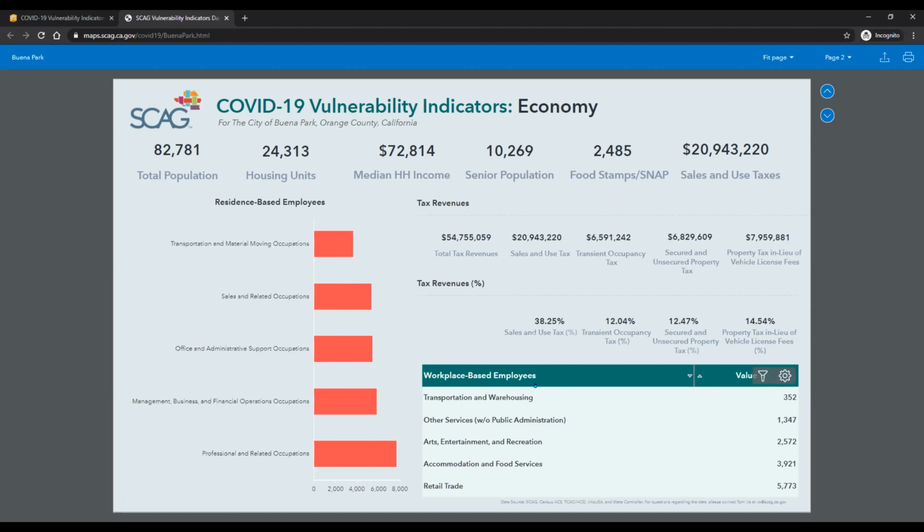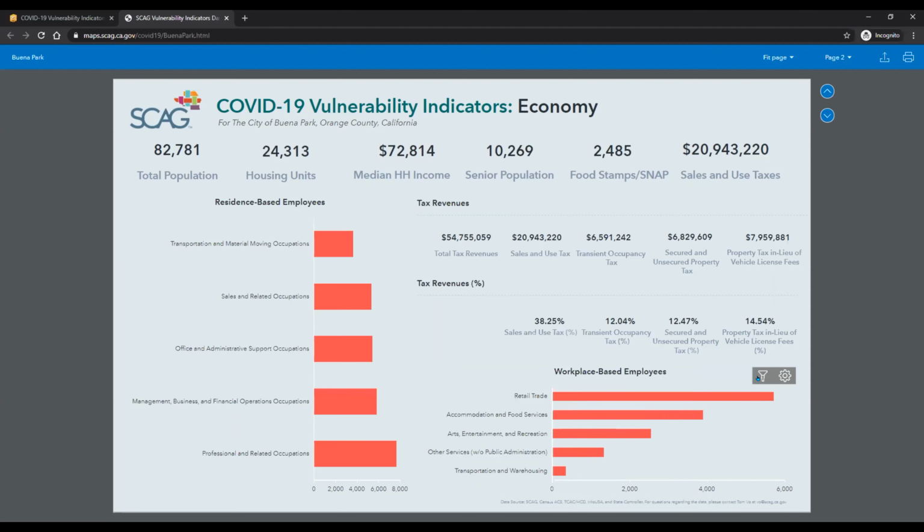And at the bottom, you will see the workplace-based employees. Similar to the other one, you can also change it to another style. So I'm just gonna do the same. As you can see here, for the workplace-based employees, we have already selected the most impacted sectors for this particular city. They are retail trade, accommodation and food services, arts, entertainment and recreation, other services without public administration, and transportation and warehousing.